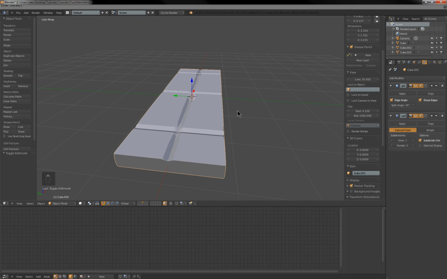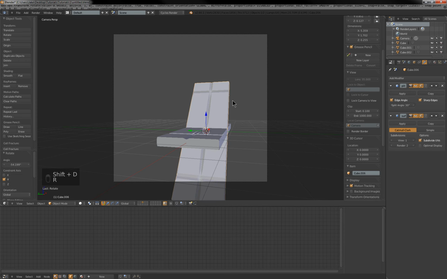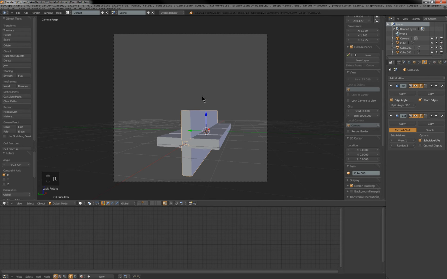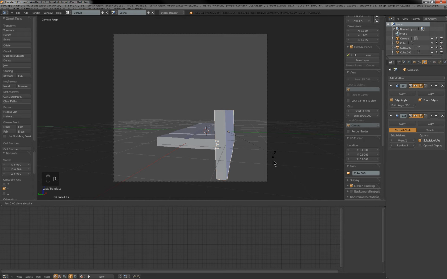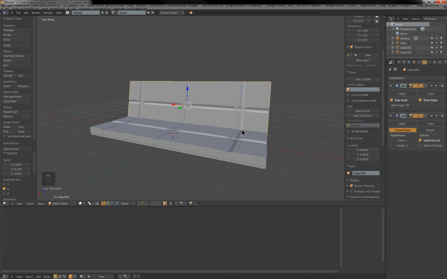So now hit Shift D, rotate Y. Whoops, not Y. Rotate X, and bring it back like this. You could make it at a perfect 90-degree angle, but I'm not, because the couch I modeled it after had it a little bit pointed back like that, dipped back. Yeah, so that's how I'm gonna do it.